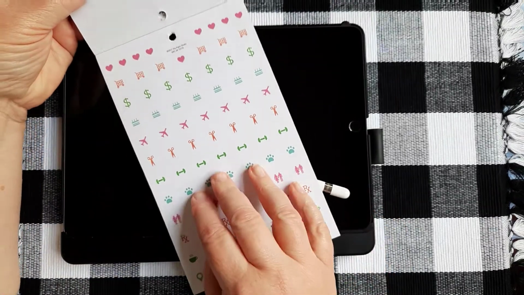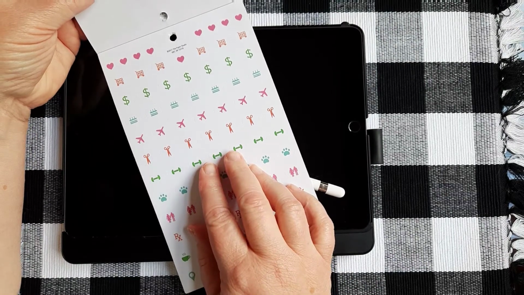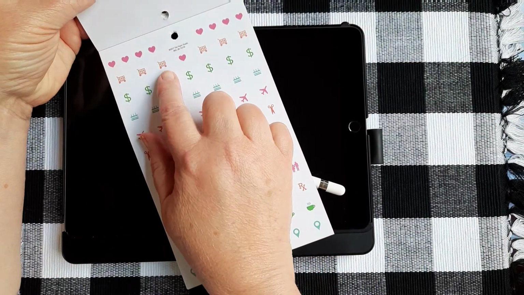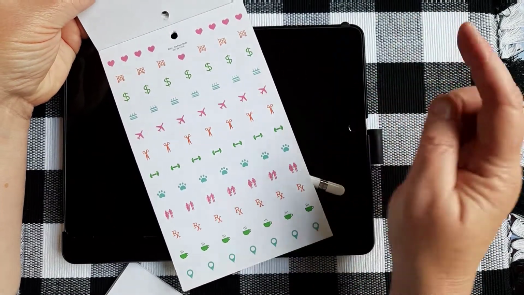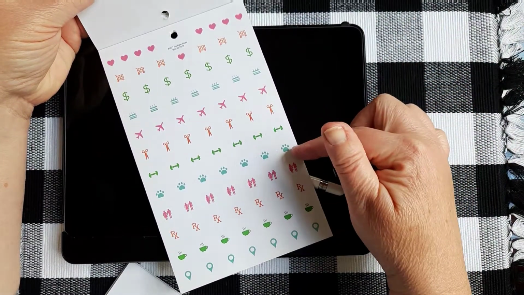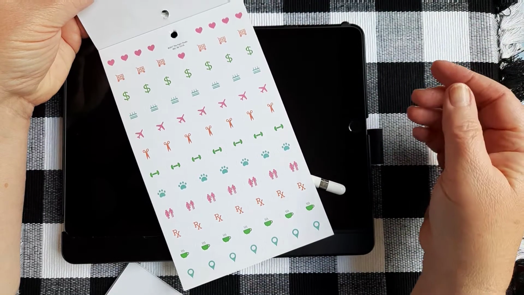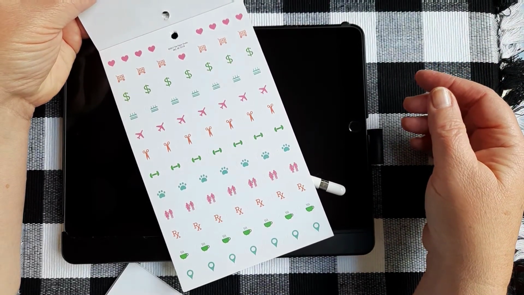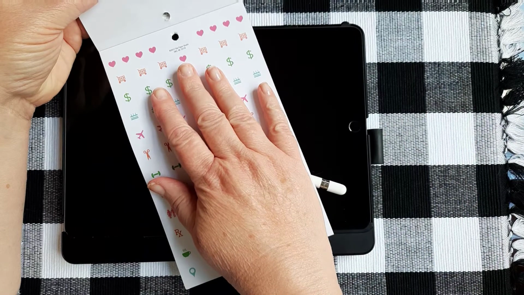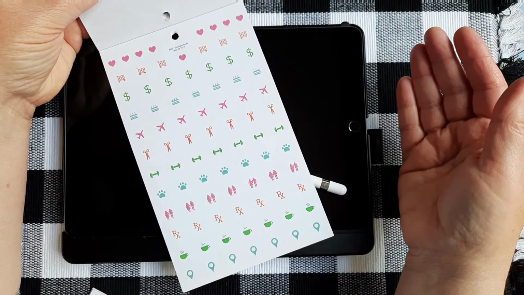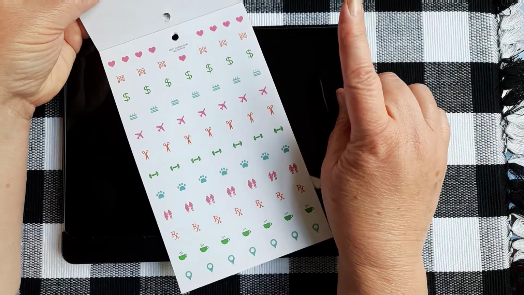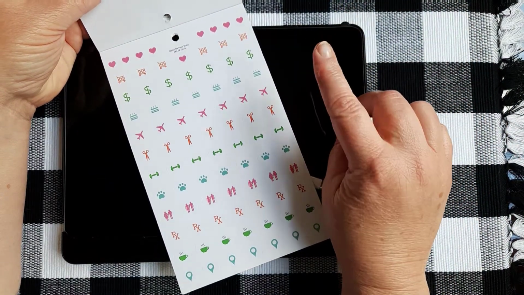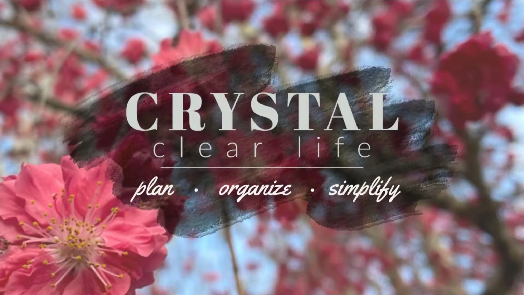Are you someone that likes to use icon stickers in your planner, maybe for date night or shopping, budget items, birthdays, travel, workouts, vet appointments? Well, I am somebody who loves to do that. In my paper planner, it was great. I wanted to figure out how to also do that in my digital planner in OneNote, and I figured it out. So stay with me and I'll show you.